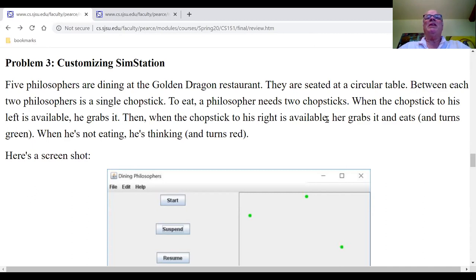To eat, a philosopher needs 2 chopsticks. When the chopstick on his left is available, he's going to grab it. When the chopstick on the right is available, he's going to grab it. And now he's got 2 chopsticks so he can eat. Eating is good, so he's going to turn green. When he's not eating, then he's thinking and he turns red.